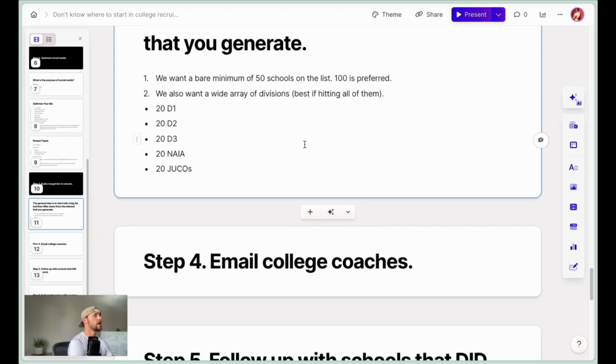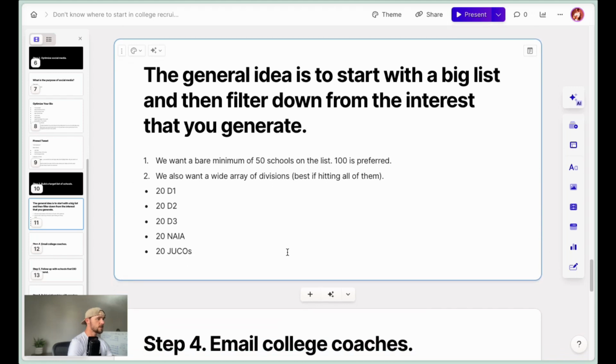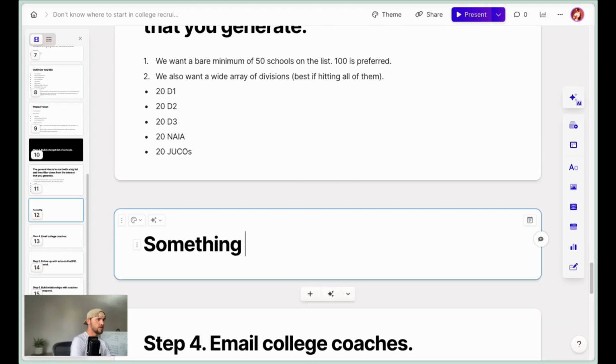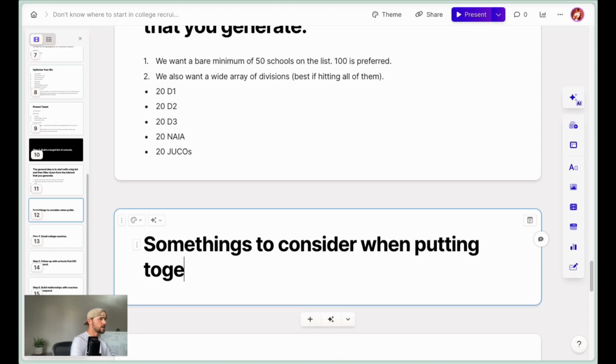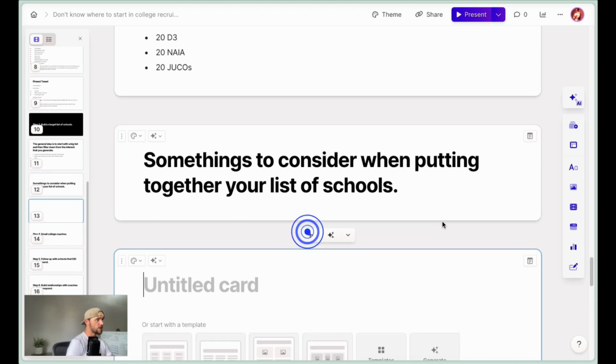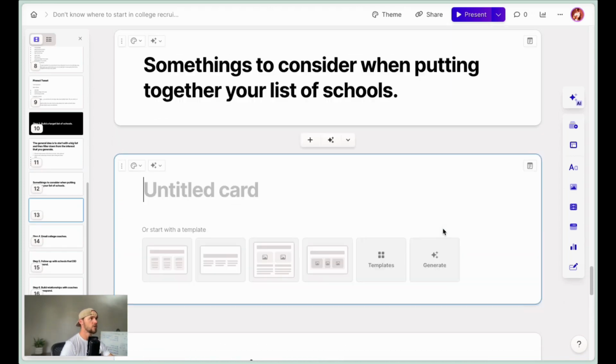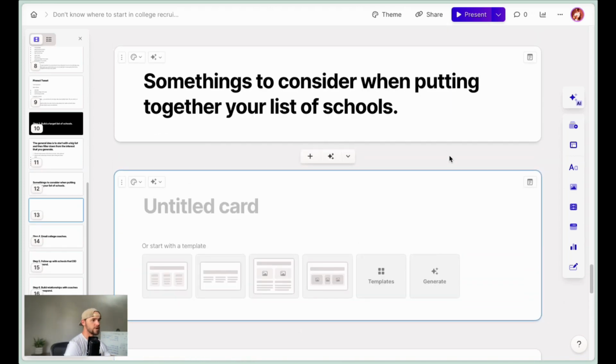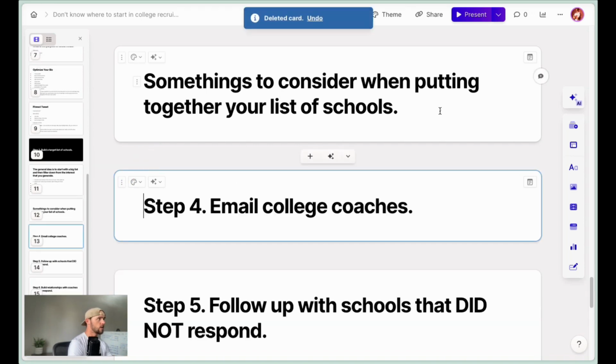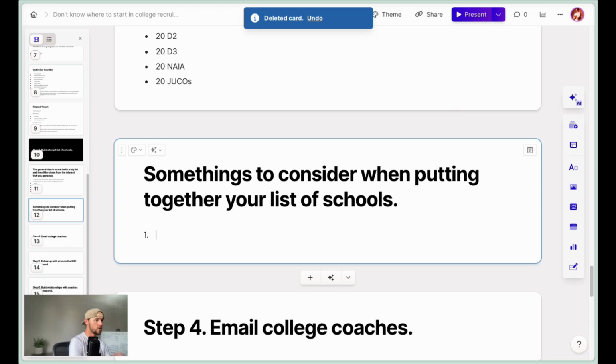All right. And so some things to consider when putting together your list of schools. Especially if your kid is a freshman in high school, they probably don't know what they want to do 4 years from now when they're going to college. They don't know what kind of school they want to go to. And so that's why you start wide. And so here are some questions to consider.